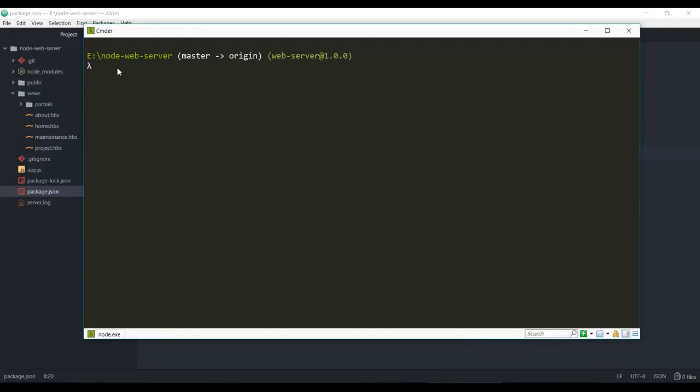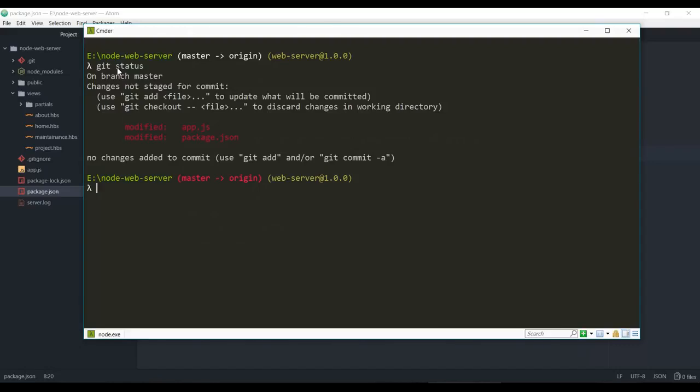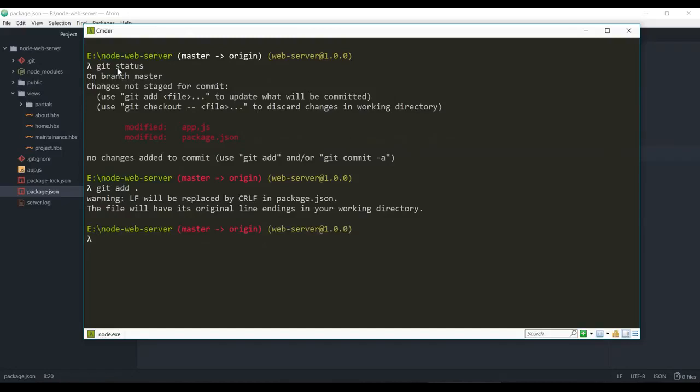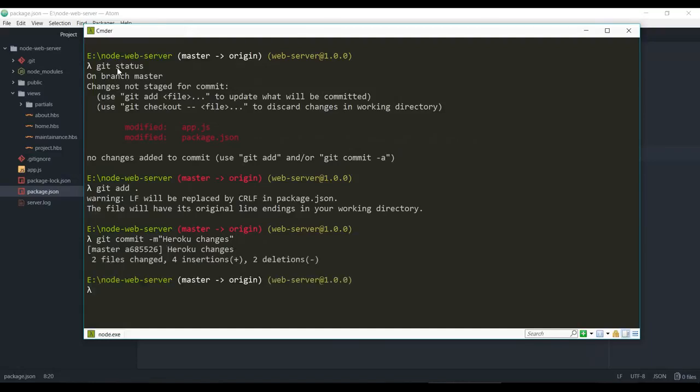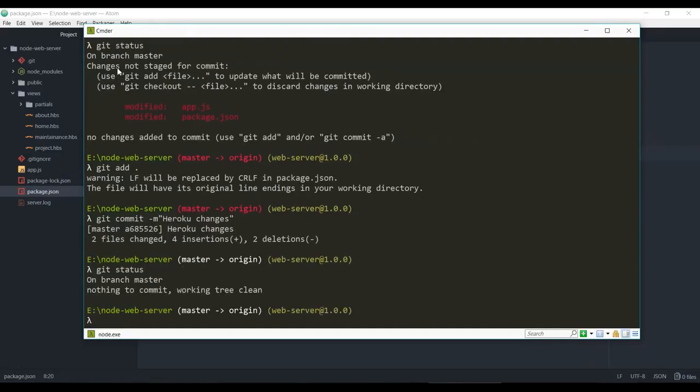So before that we need to commit our changes. So we will just type git status. You can see two files are modified. We will just add them. Then we will just commit them with a message, Heroku changes. You can type any message you like. Now if we type git status, it says nothing to commit.